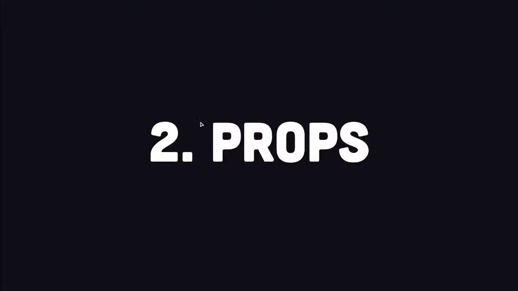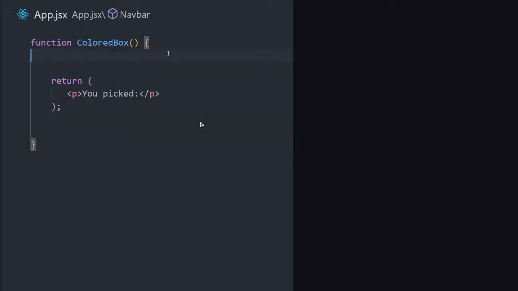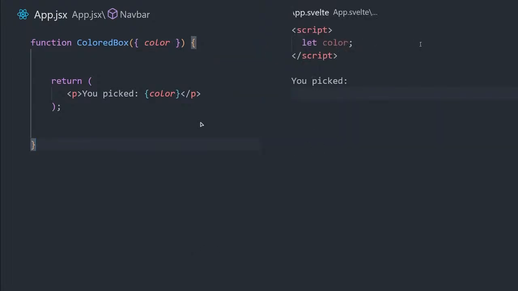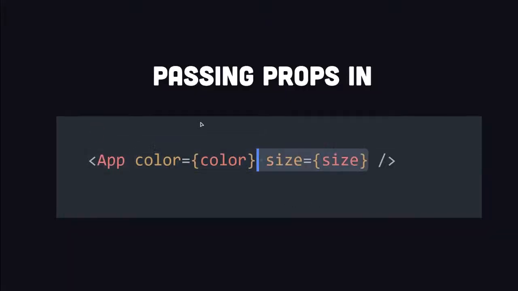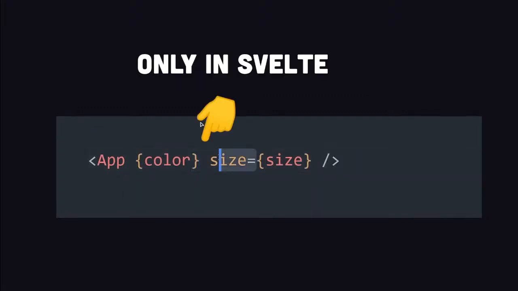So now let's look at how props work between the two frameworks. To pass props in React, we do so by defining them as function arguments, which are typically destructured like so. In Svelte, things look a lot different. Putting the export keyword in front of a variable allows it to be passed in from the outside. On the other side, using props looks basically identical on both frameworks, although Svelte does use some syntactic sugar, allowing you to more easily match variable names to props.